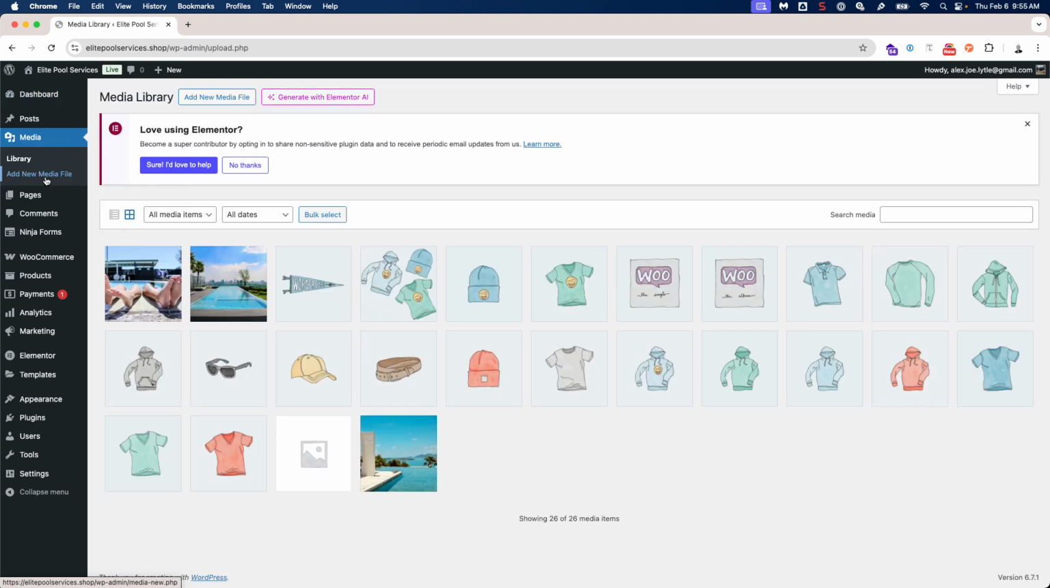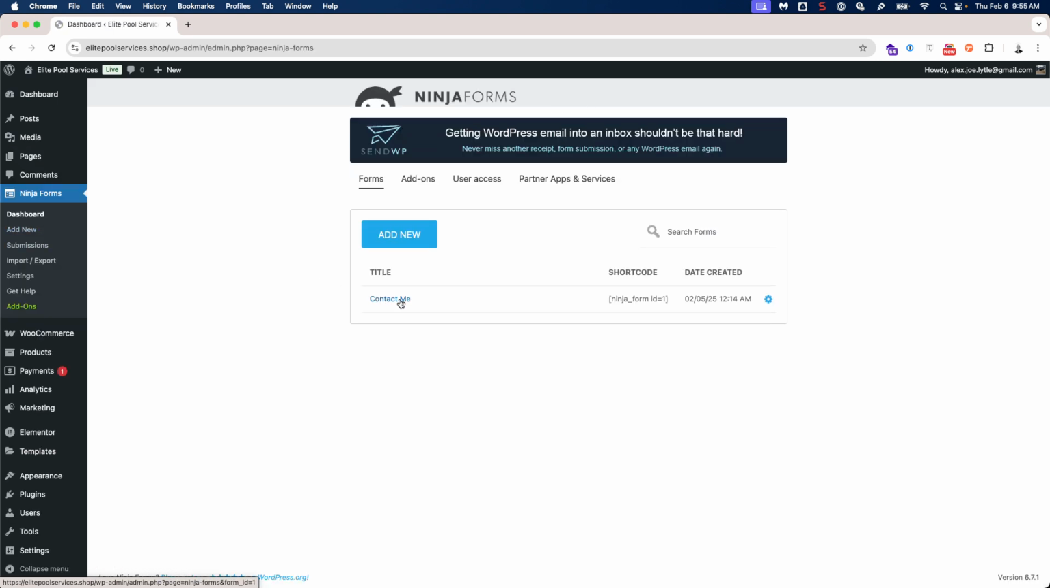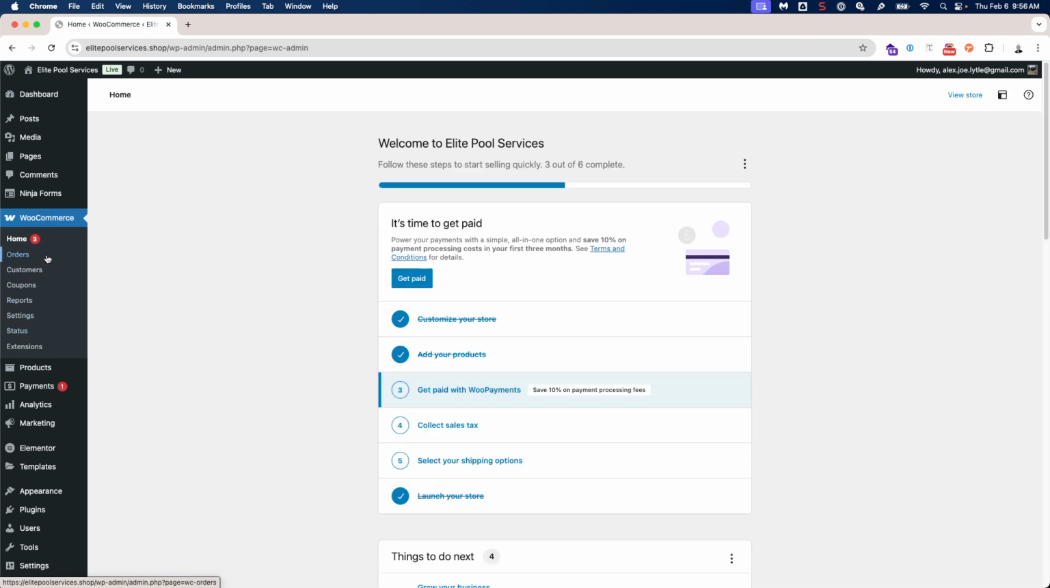Next is going to be your media library. This is where you're going to upload all your images. Pages are going to be your about us, checkout page, etc. Comments are for blog posts and reviews, but we don't have that set up either. Ninja Forms is where you have the contact form or any other form you would like for people to contact you. WooCommerce is kind of going into the e-commerce side of the fence.